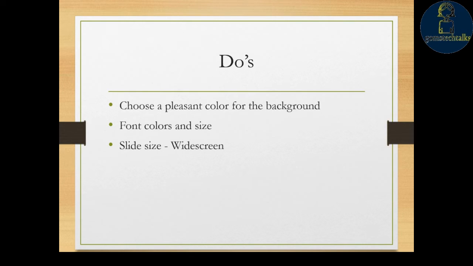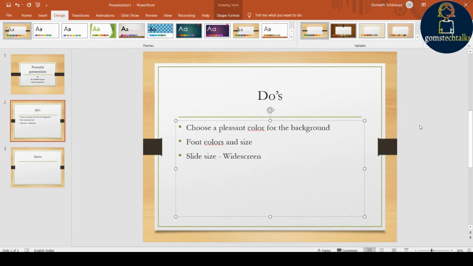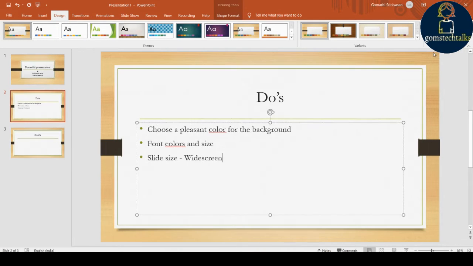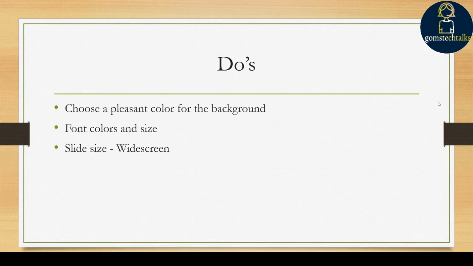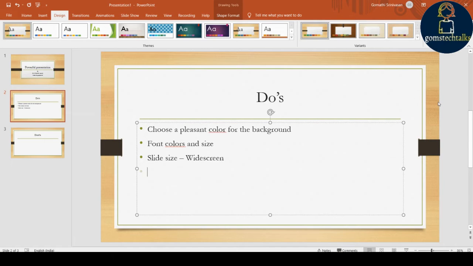Got it? In order to avoid these things, you have to go with the wide screen size, which will almost cover the complete screen. If you now see it as a slideshow, you can see that this is a complete screen size. And use bullets, that is, use some important points.